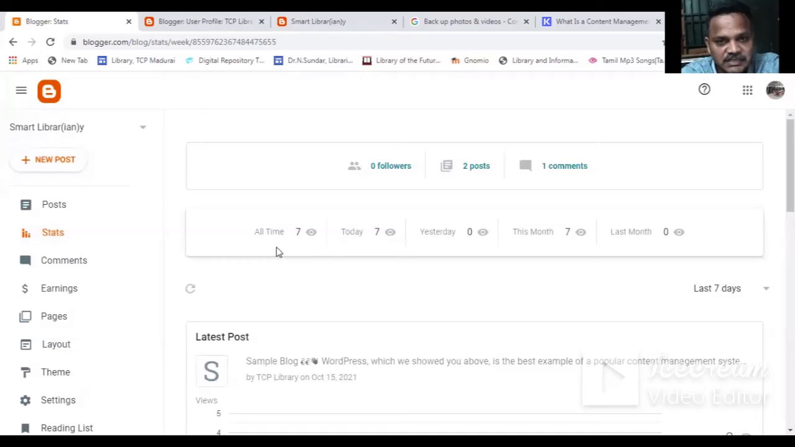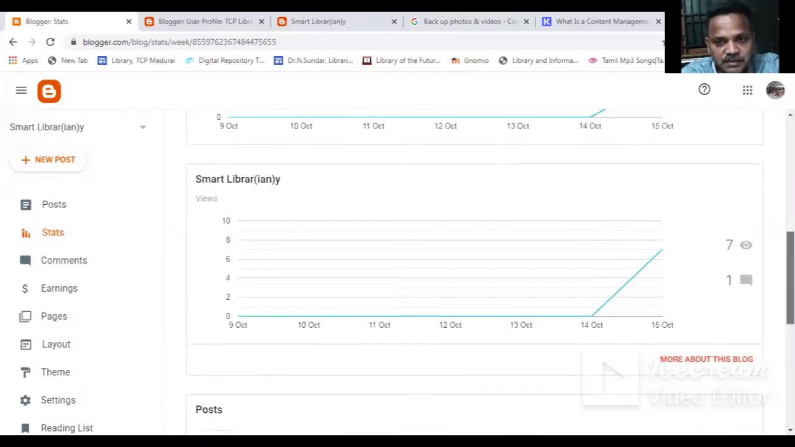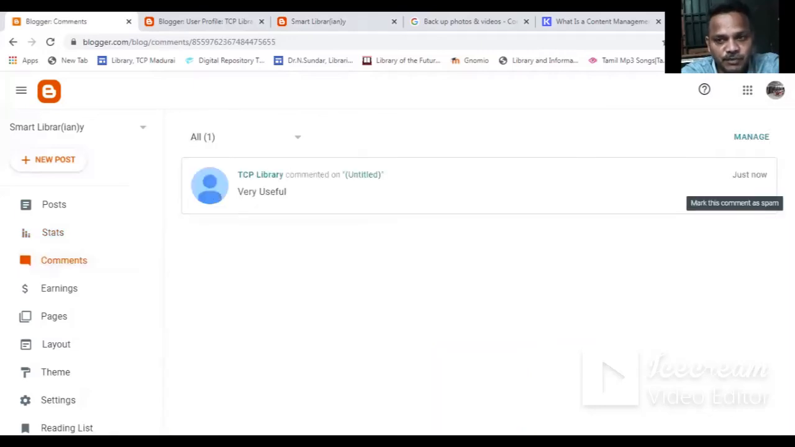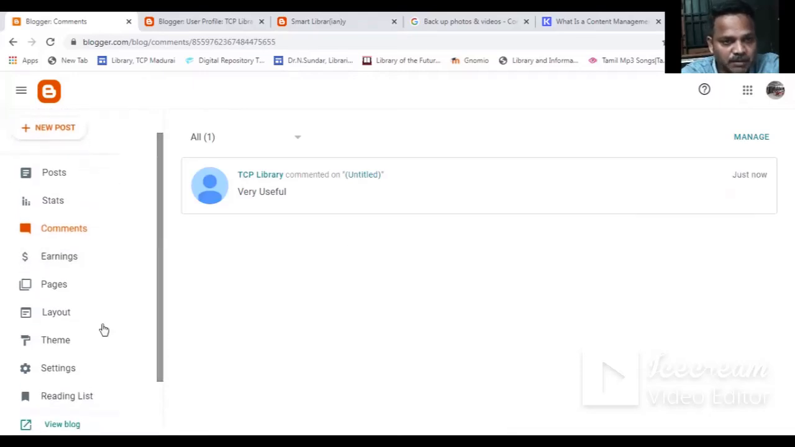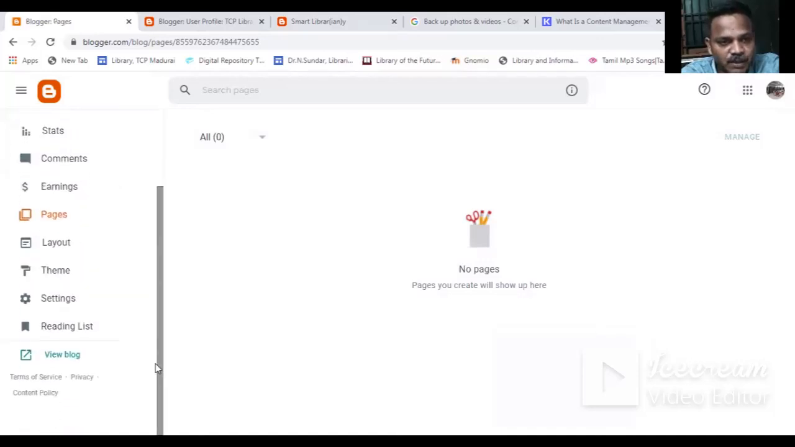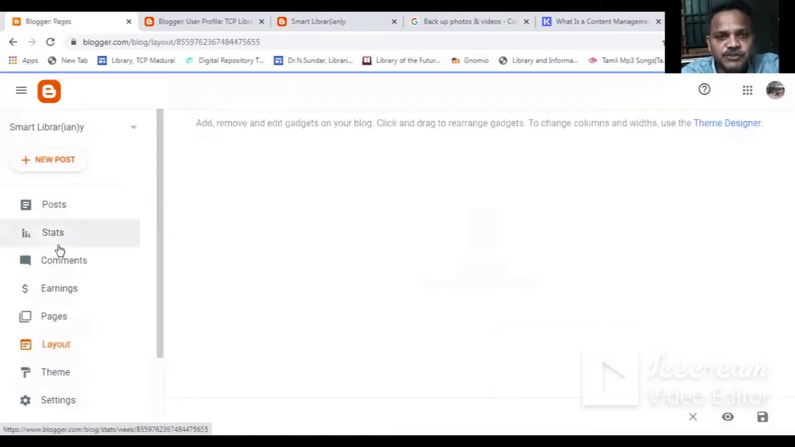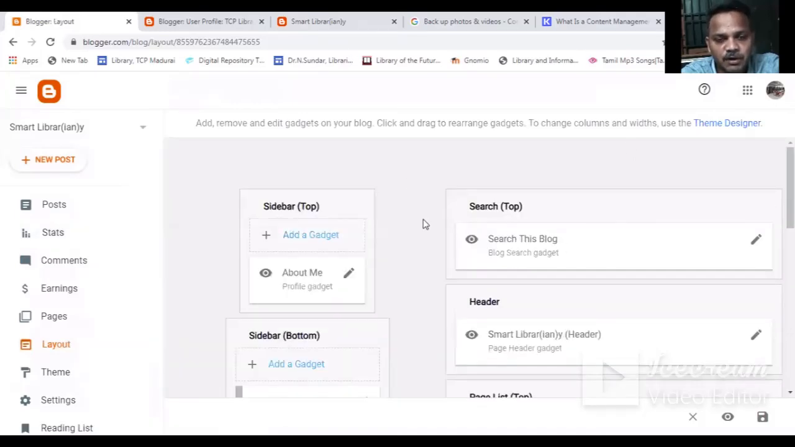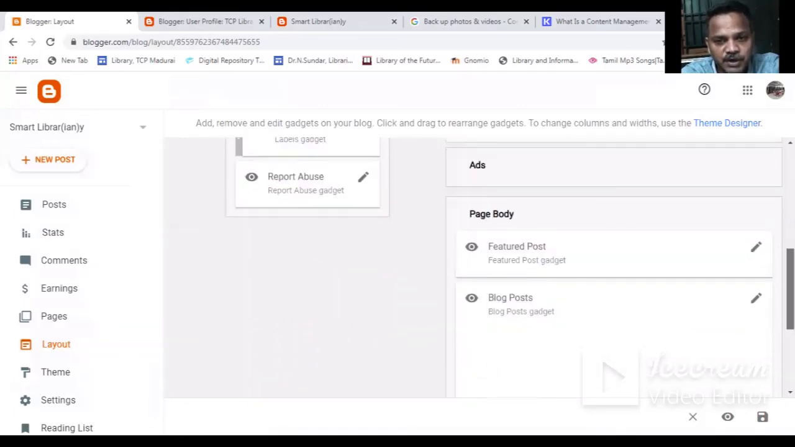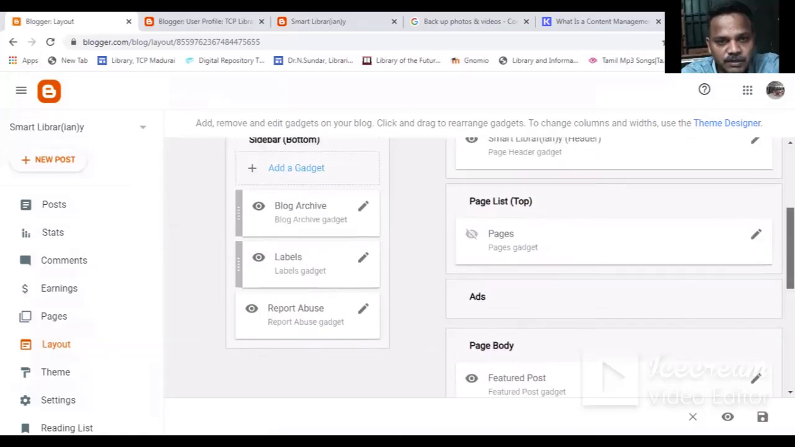Statistics, you can see the statistics, how many people have seen, everything. You can see the comments. If you like, you can keep it, or if you want, you can delete it. If you delete, it won't display on the site. Pages, for example, if you have many pages, it will display. On the layout, you can change the page layout: right, left, top, anything. Header, page, add, page body, bottom, anything.